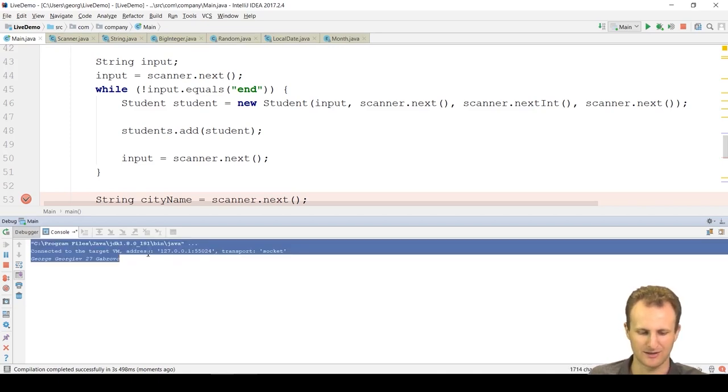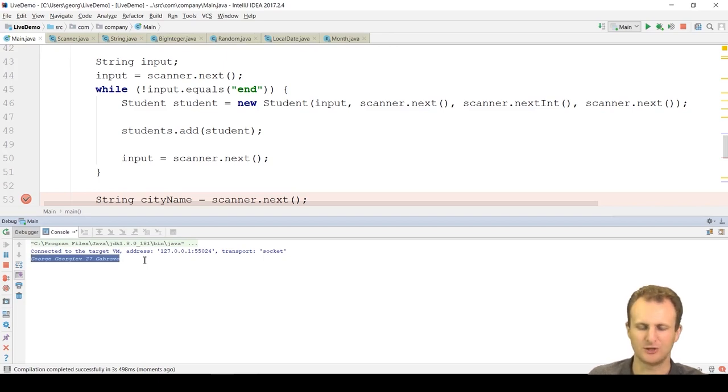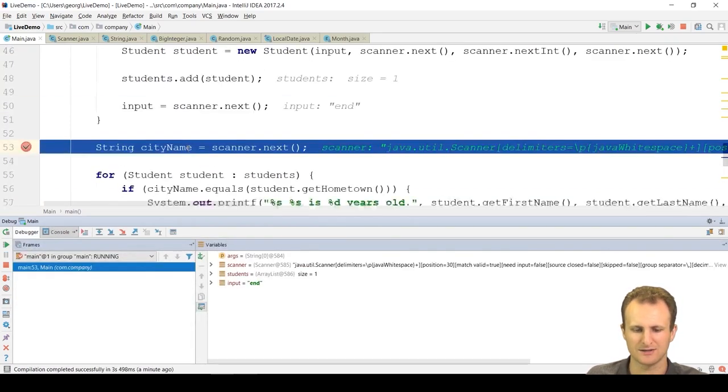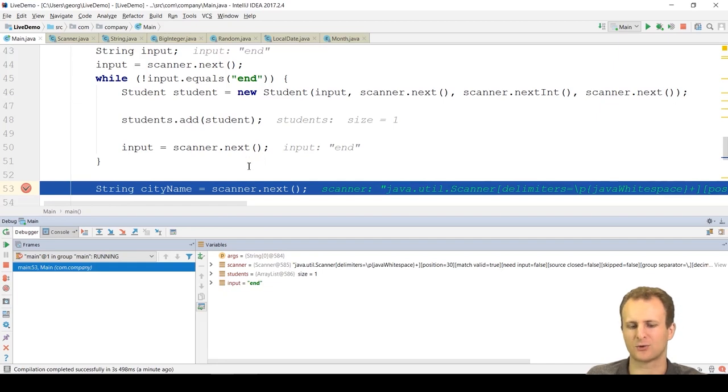Okay, and I'll even copy this so I can reuse it for another student for which I'll just change the name. Okay, so I press enter and then immediately I'll press end. Okay, so let's see if I read correctly.